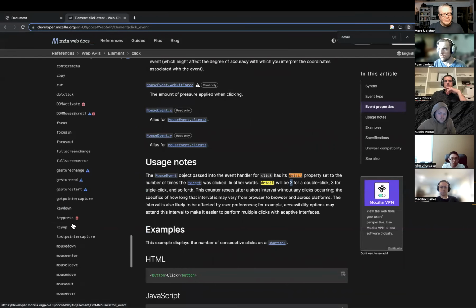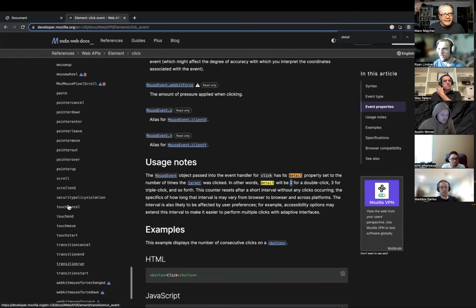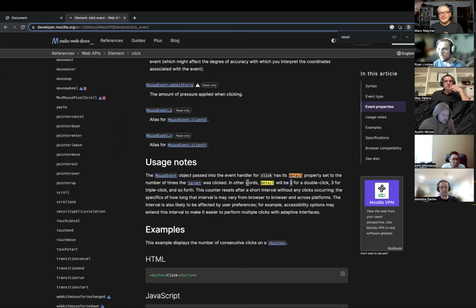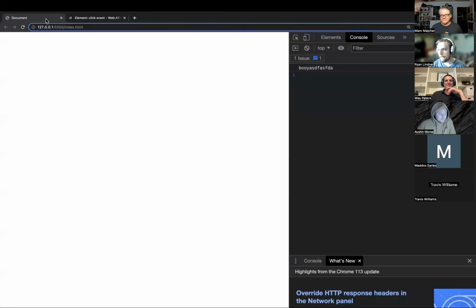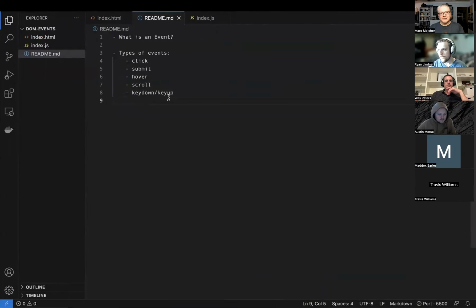I don't know if there's a right click event either. There's got to be. I mean, clearly there's some way to do it. How do you capture right click events? There's a way. Cool. Yeah. So double click.